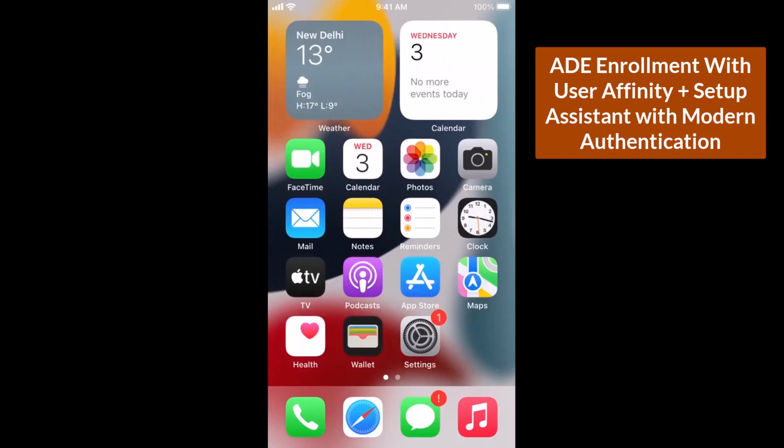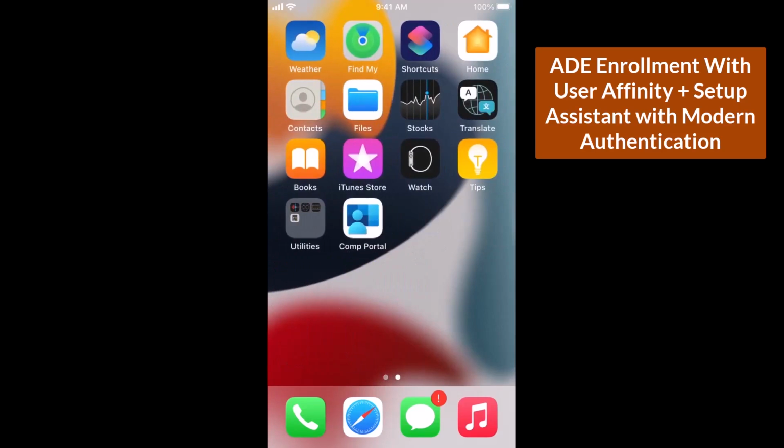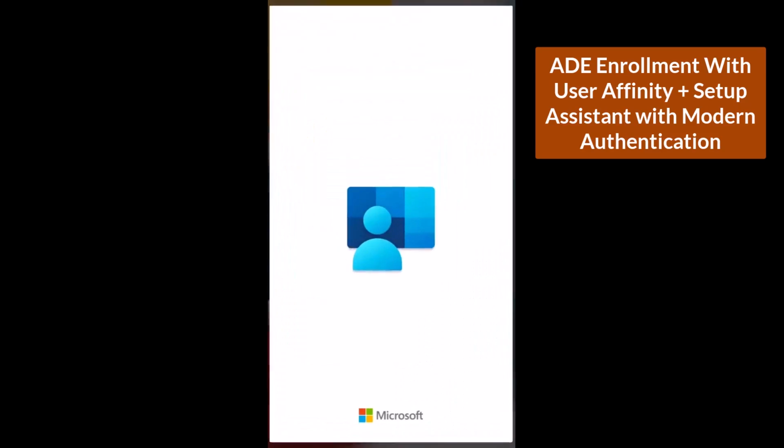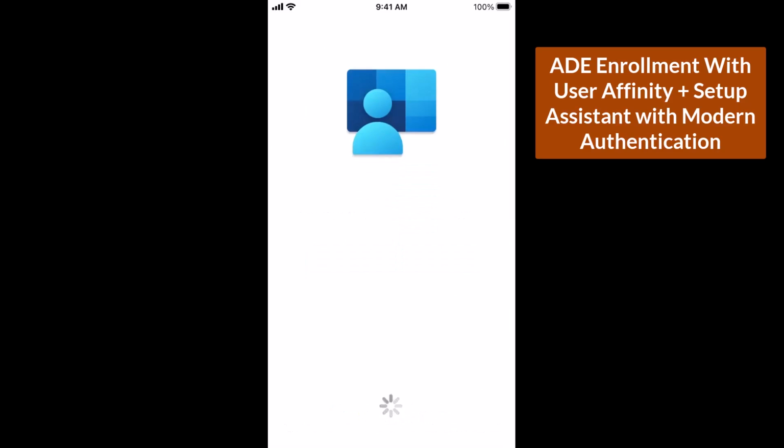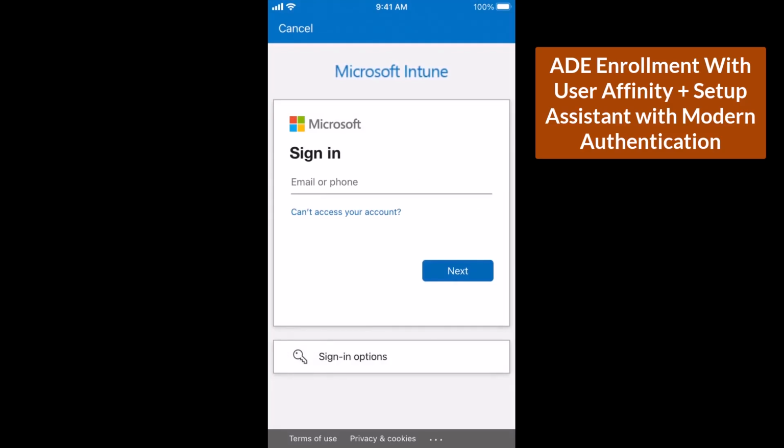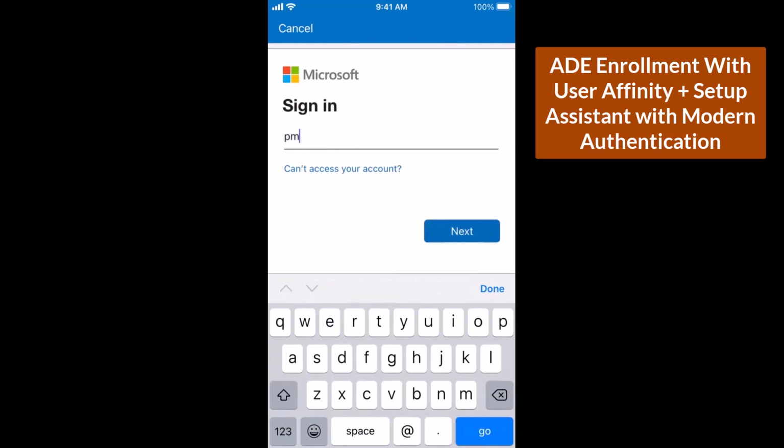I hope we have seen and understood how the experience for Setup Assistant with modern authentication looks. It's different to what we have seen before. We see a screen in the out of the box experience itself, which looks like a browser wherein the user has to enter his credentials, very seamless. And now I'm launching the Company Portal application and signing into that as well.